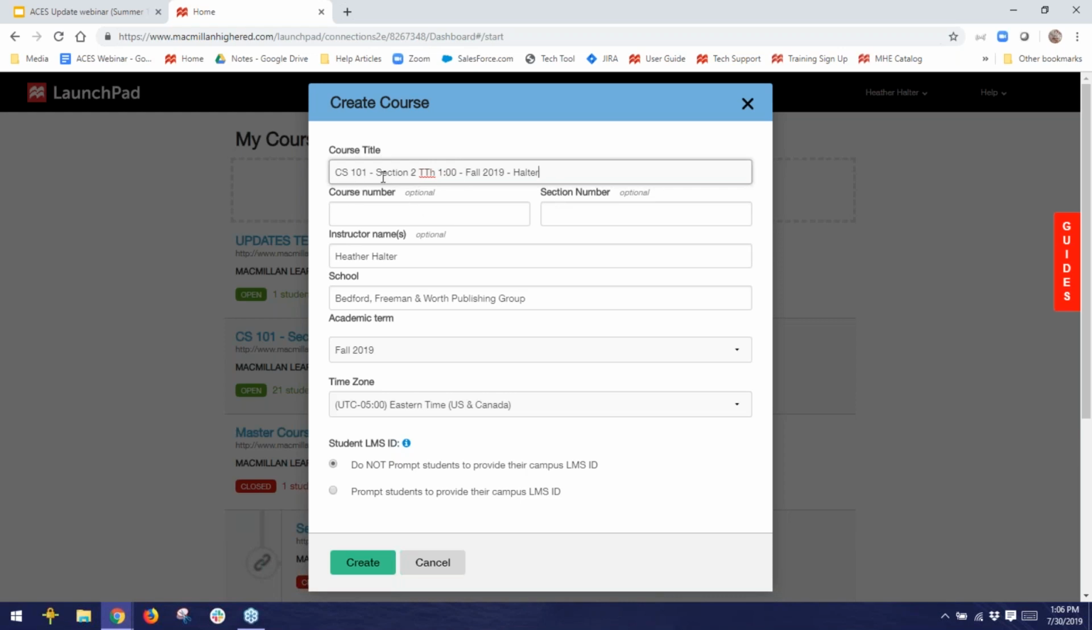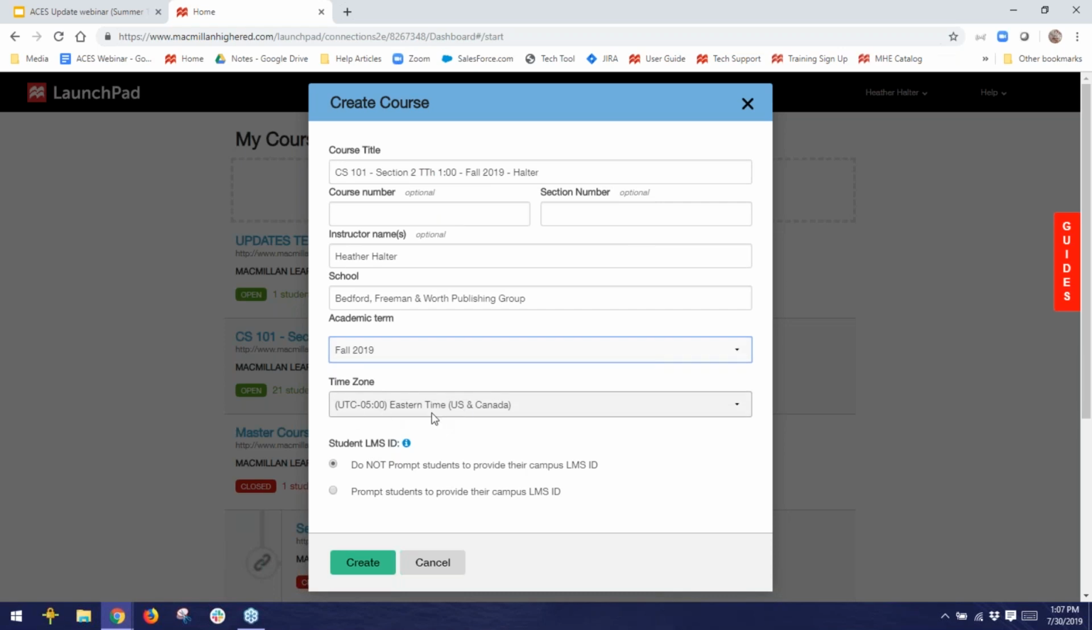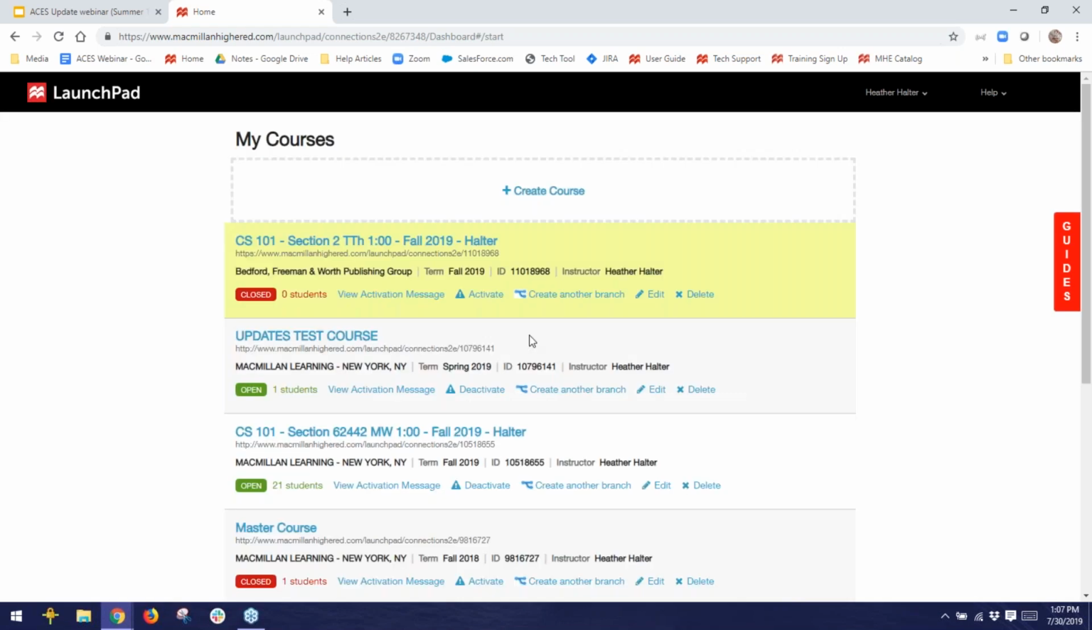So maybe your course name, section number, the time and date that you meet, since students don't always remember section numbers, but they know they meet Tuesday, Thursday at 1 o'clock, the semester, and your last name. The rest of this information is optional, but do make sure that you've updated to the correct academic term and make sure that your time zone is correct as well. Otherwise, go ahead and click Create, and you'll see your new course listing right here. And from here, you enter your course and start setting up your assignments.